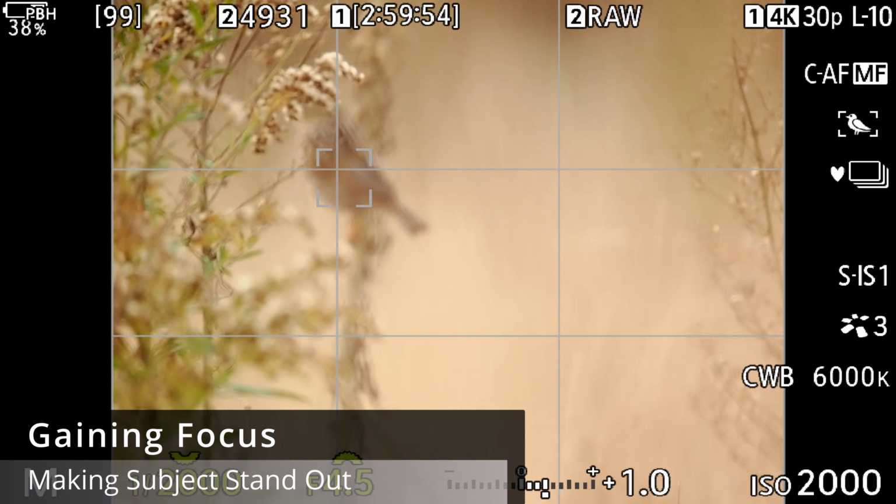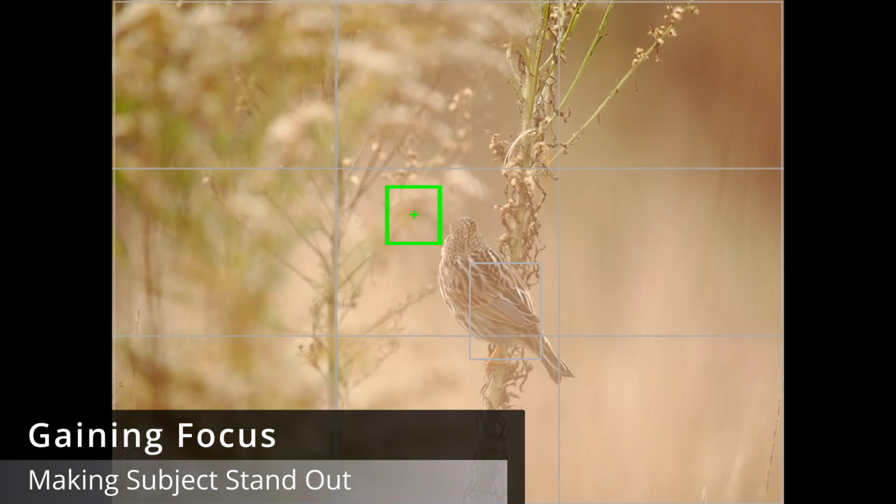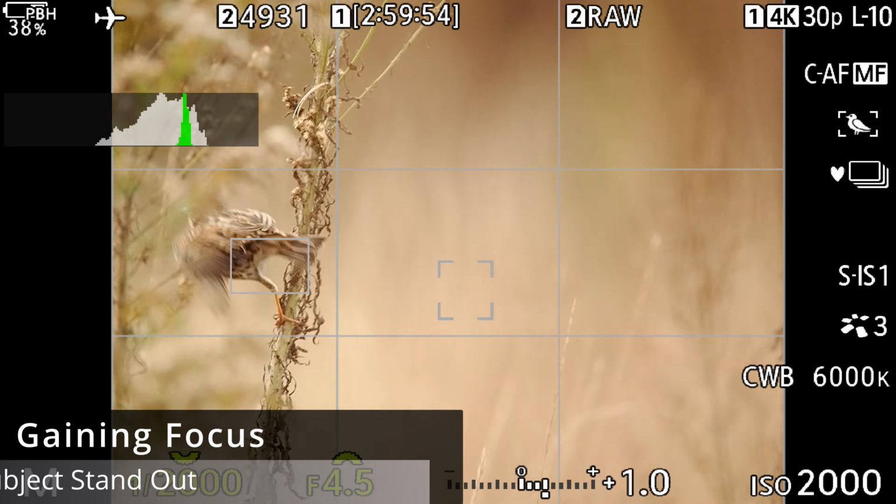All right, now the next thing I want to talk about is gaining focus. This is often the hardest part because the birds are so small and they're moving quickly. It's hard to get your camera to focus on the bird so you can get sharp images. You're not going to get sharp images if you can't get the bird in focus, right?